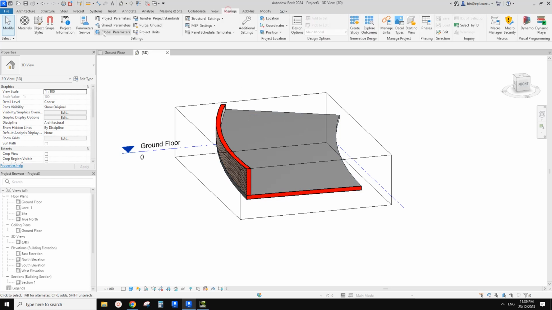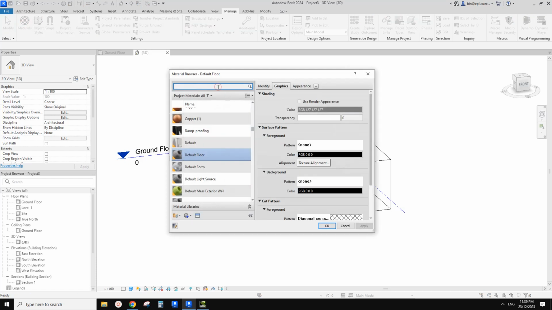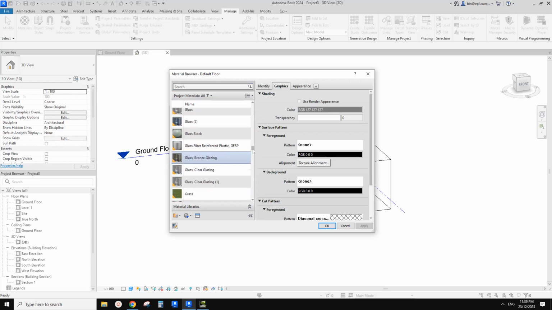So where does this color come from? It comes from... can't remember which material.